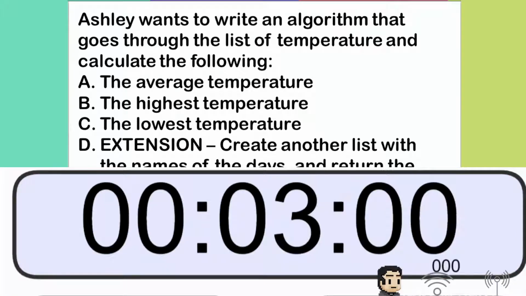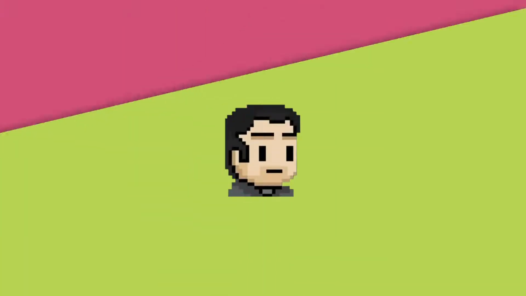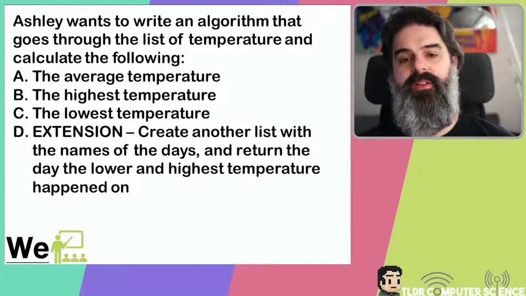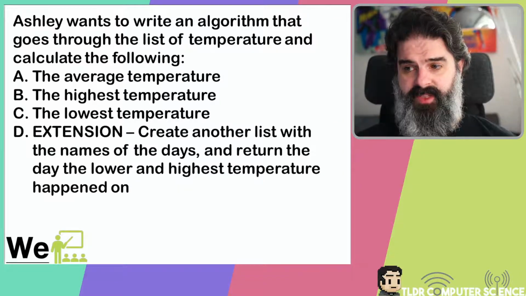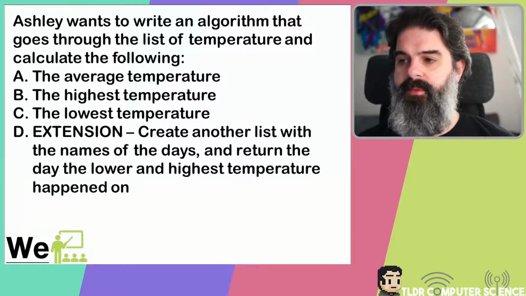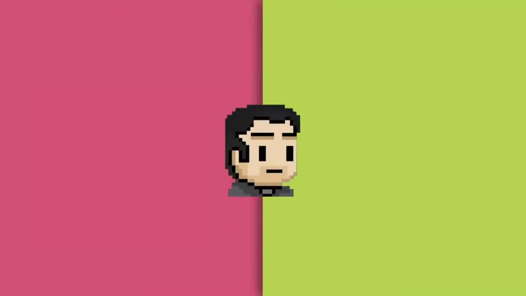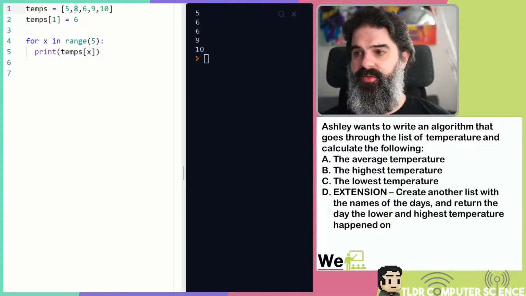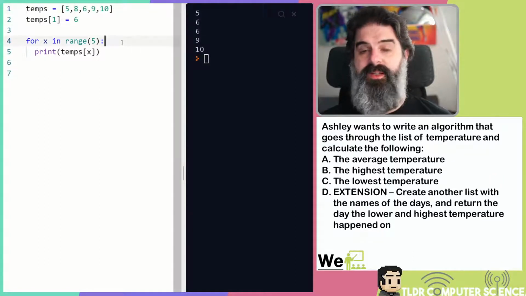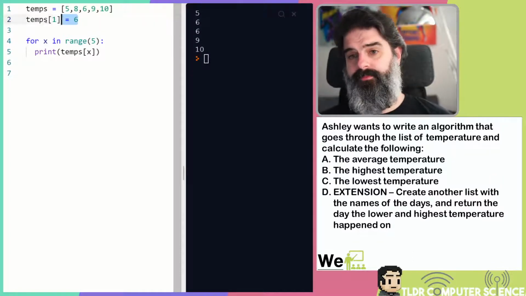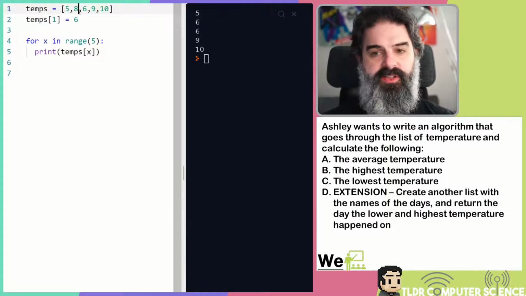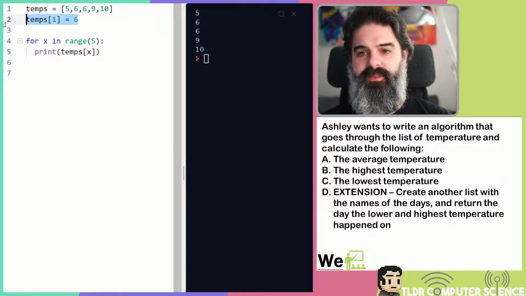Okay, let's go back to actually the problem. So we want to, in this algorithm, calculate the average temperature, the highest temperature, and the lowest temperature. Let's just work on A, B, C for the moment. So I'm going to do A and B, and then it will leave you with an opportunity to try and solve C yourself. If I've changed that to 6, I'll just change it up here. There you go. That's the new values.